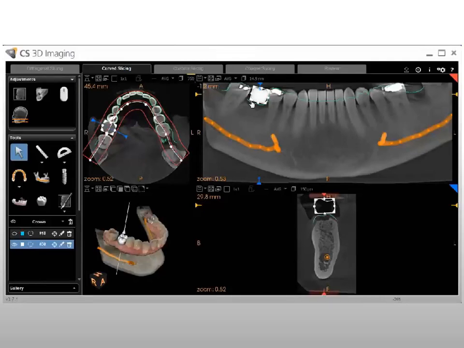To stretch or squeeze a crown, to adapt its shape to anatomical conditions, click one of the grab points located at the center of the sides and drag the object inward or outward. Release when the crown is the desired shape.